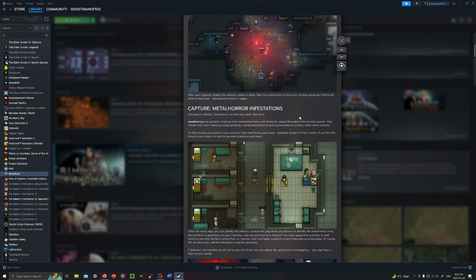Metal parasites. Metal horrors are parasitic creatures that control their host with filaments spread throughout their nervous system. They imitate their host's behavior near perfectly, manipulating them to find opportunities to secretly infest other colonists. Oh, also, that's kind of reminding me of The Thing quite a bit, too. I'm not sure why I didn't draw that conclusion when we first heard about them.